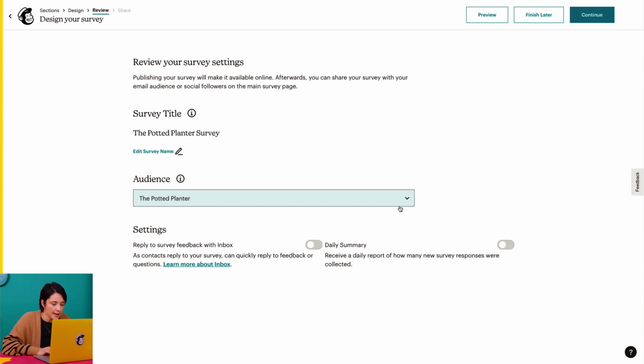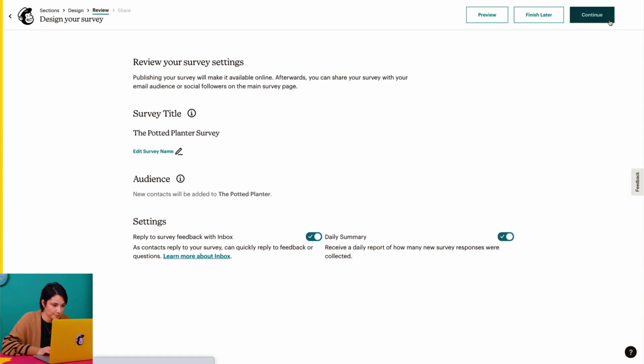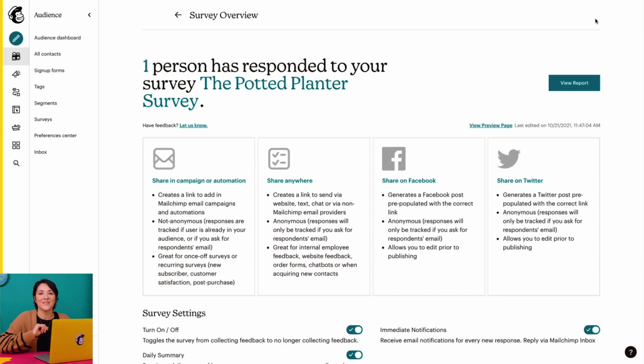Under Settings, I can choose Reply to Survey Feedback with Inbox to see and reply to responses in my Mailchimp inbox. And I can click the Daily Summary toggle to get daily email summaries of new responses to my survey. And when I'm done, I'll click Continue. Now my survey is live and it's time to promote it.